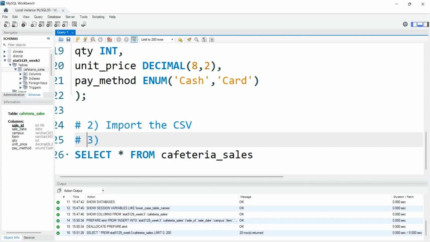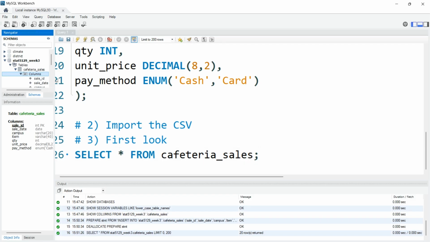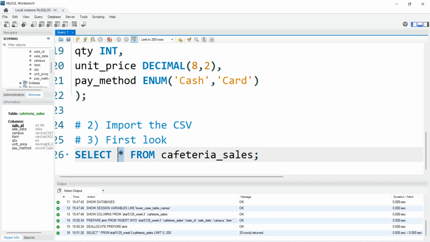Here it's basic. Let's call it first look. It's a first look that I'm having at my data. When you say select star from cafeteria sales, the star represents all columns, not all rows, but all columns. What are all the columns? Sales ID, sales date, campus, item, quantity, and so on. That's what I mean by star. When you put star, you're selecting all the columns of the table cafeteria sales. Don't forget your semicolon.